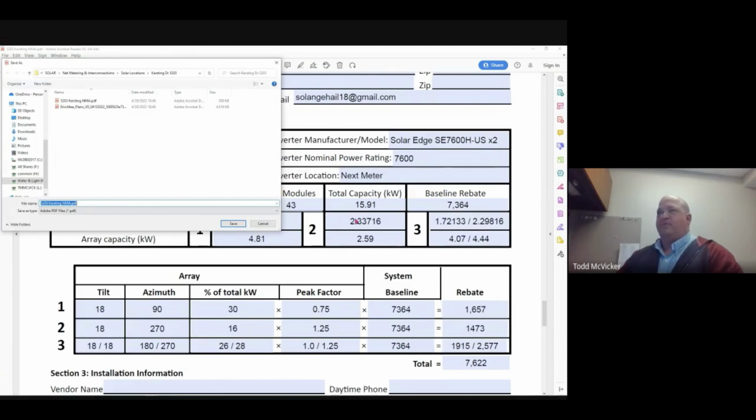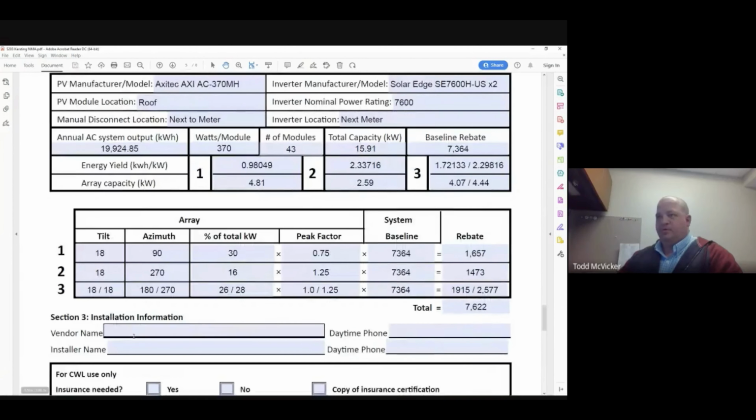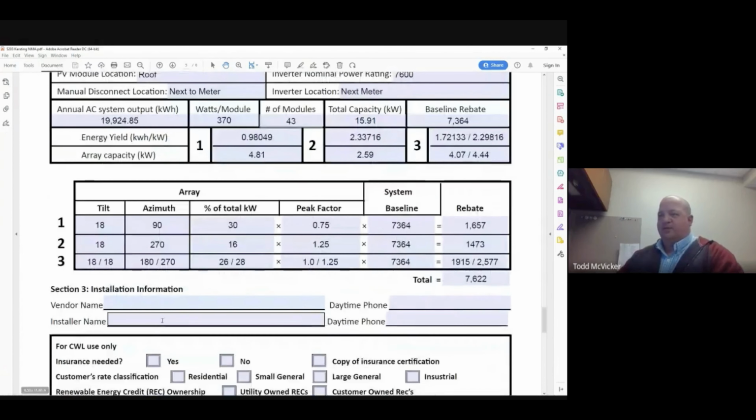I saved before I happened to lose this for some reason. Okay. And then down here at the bottom, vendor name, installer name, just choose one or the other. It doesn't make a difference. It only matters if we have a third-party company selling and a different company installing. We like that information, but since you guys are doing both, and then what's the best phone number for you guys?